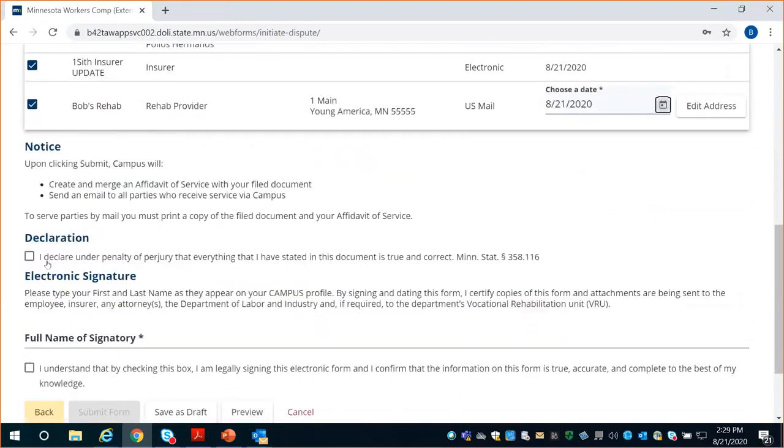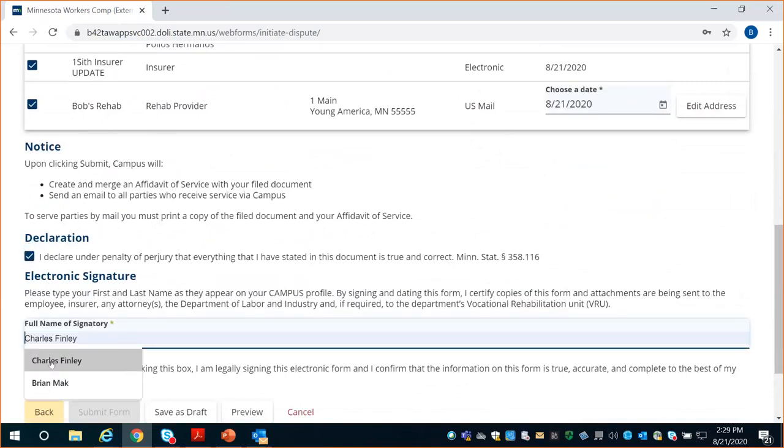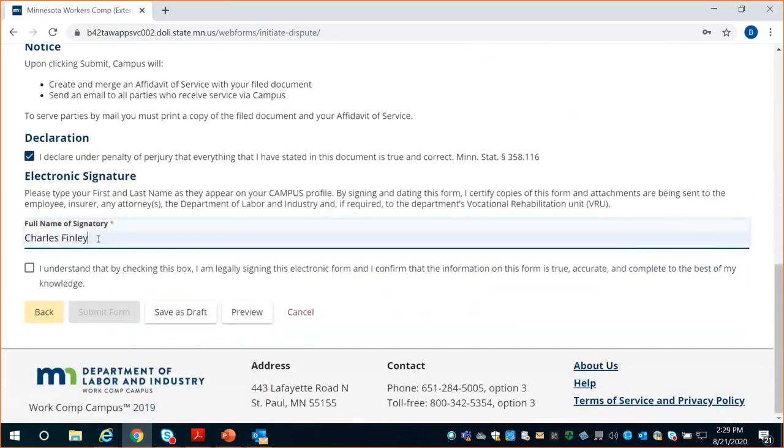All right, so I've just about got this done. I'm doing it for Charles Finley, that's me right now. But for those of you who are not attorneys, by being given the proper accesses and permissions in Campus, you will be able to do this for the attorneys you work for. And here we go.